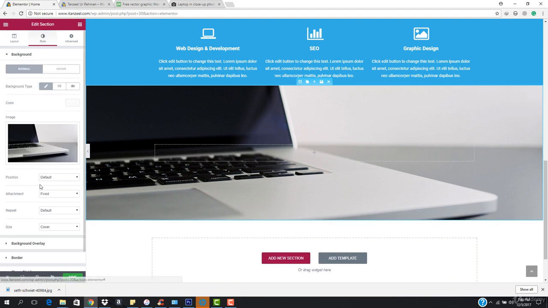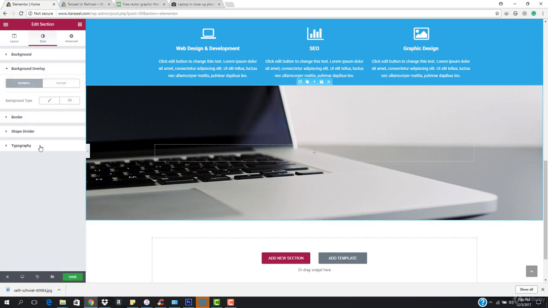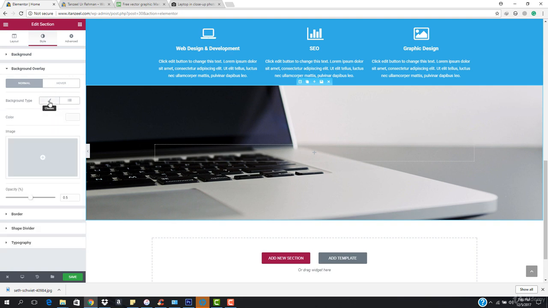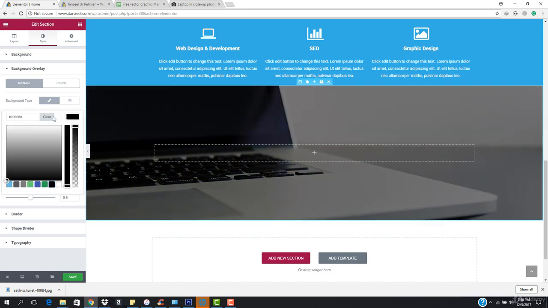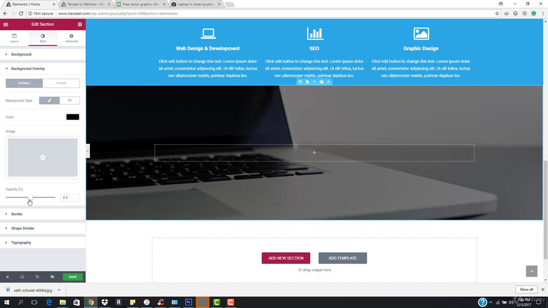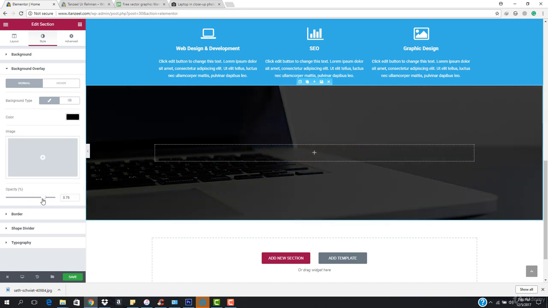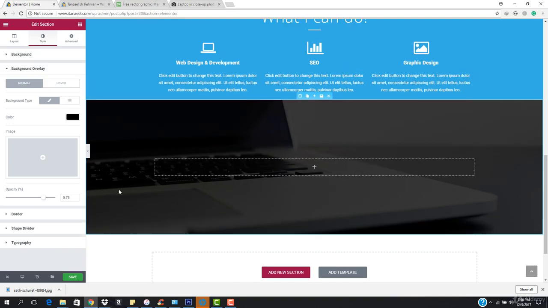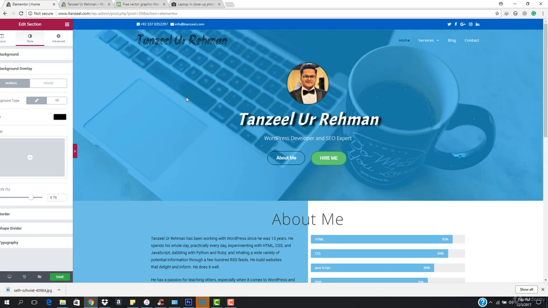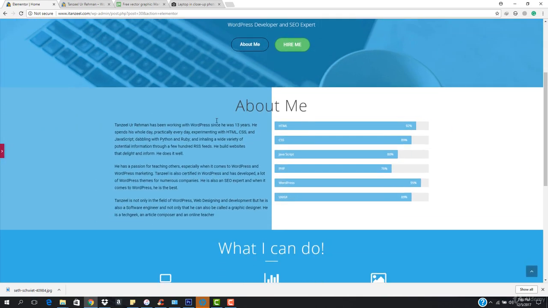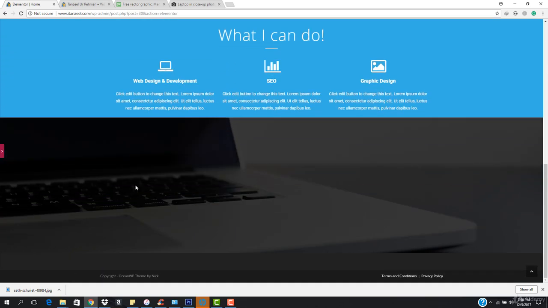Let's go to style right here. Let's go to the background overlay, and I want this overlay to be full black. So let's choose this to be full black, and this should be black as well. Let's just hit this. You can see we have this, what I can do, and then we have hire me.